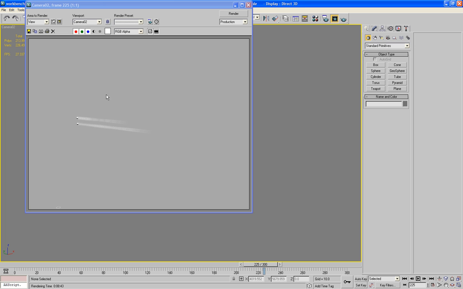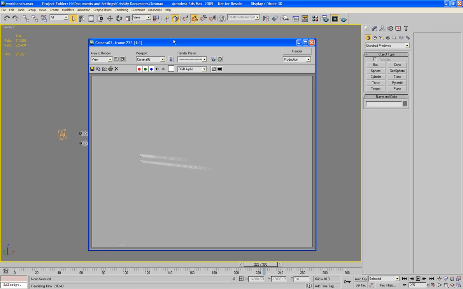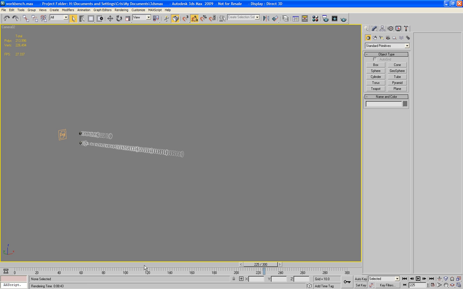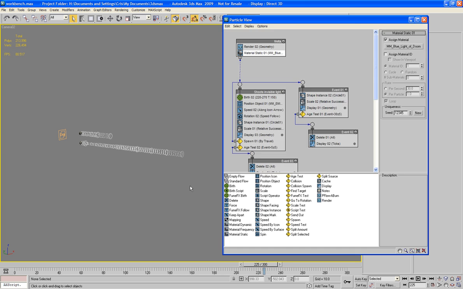Okay, so as you can see, we've got basically our effect going on here. All I've done, by the way, is hide the actual emitter here. What we need to do now is actually apply some sort of a glow to this, which we can do in Mental Ray. So what I'm going to do, just close this down, and again, we're going to reduce the amount of particles that we're spawning, simply because it's going to eat an awful lot of our memory.